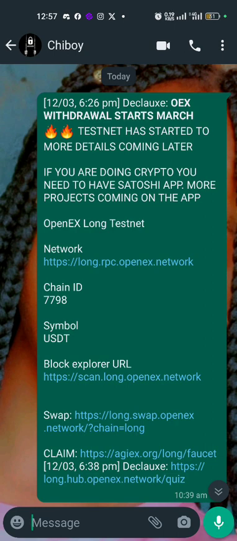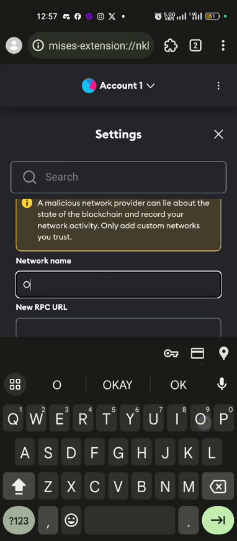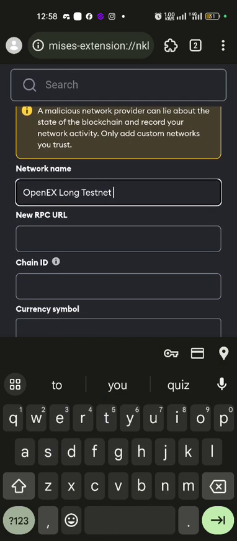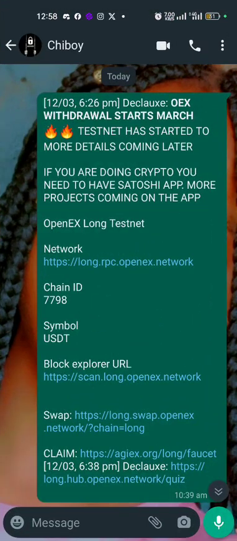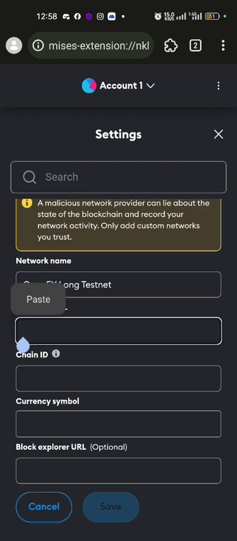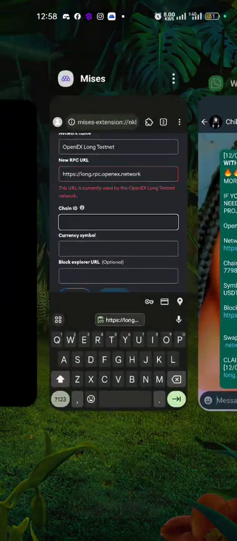Now number one, which is the OpenEX Long Testnet, is the name. You go back to your MetaMask and type the name as the OpenEX Long Testnet. Then the new RPC. You check it, it is there. New RPC, you can look at it here. You copy it. You paste. Then the chain ID, you go and look for the chain ID 7798. That's the chain ID 7798.